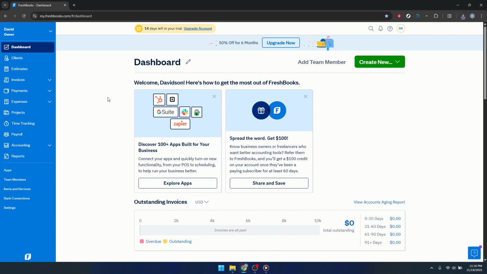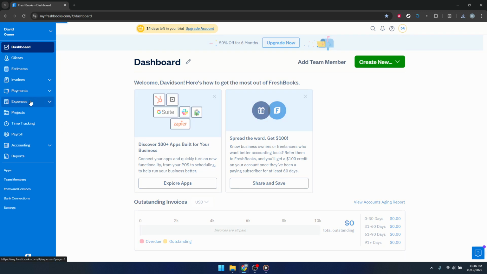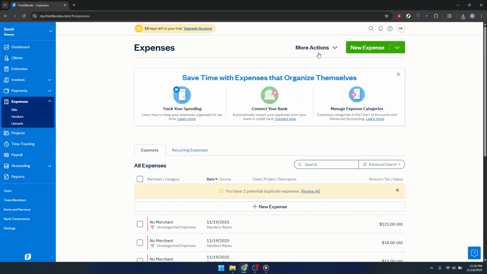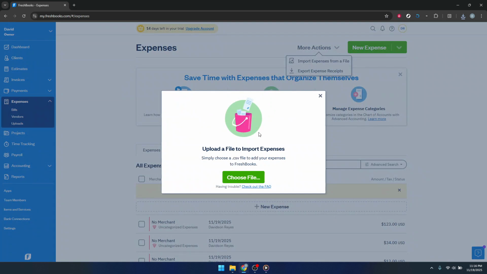To import past expenses, you'll first head over to the Expenses section. Once you're there, look toward the top of the page for an option called More Actions. Go ahead and click that, and from the drop-down menu, choose Import Expenses from a file. This is the entry point for getting all those older transactions into your account in one go, instead of adding them manually one by one.